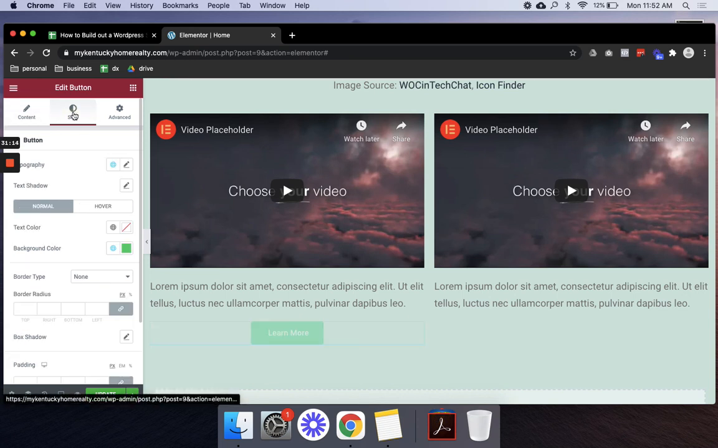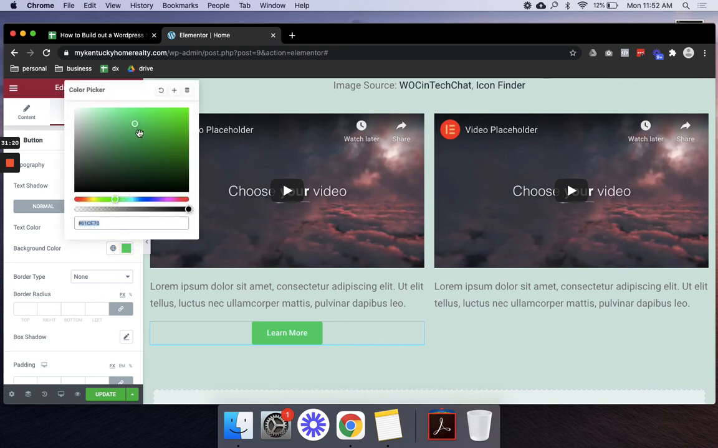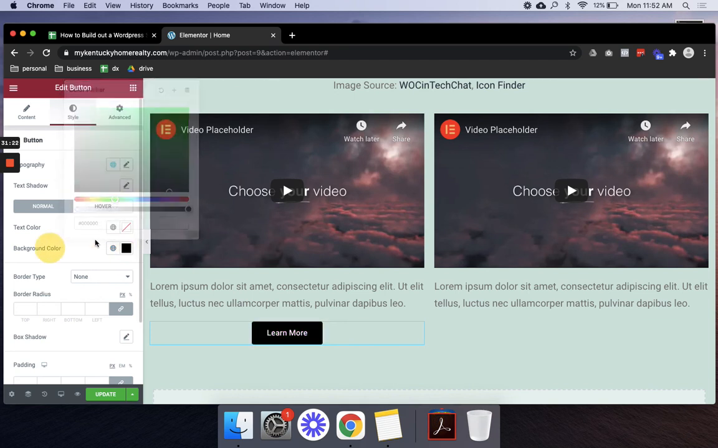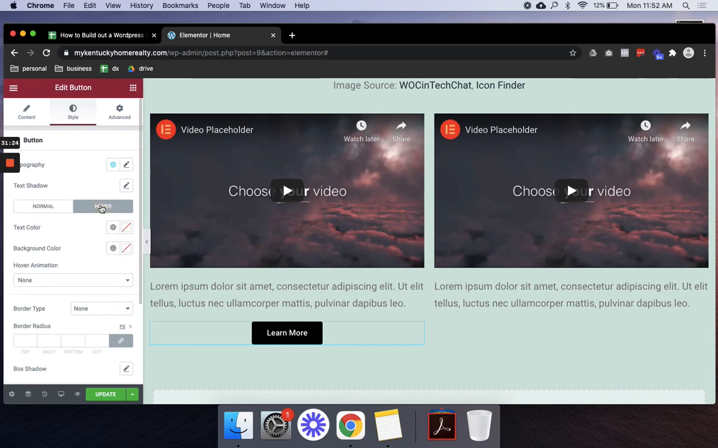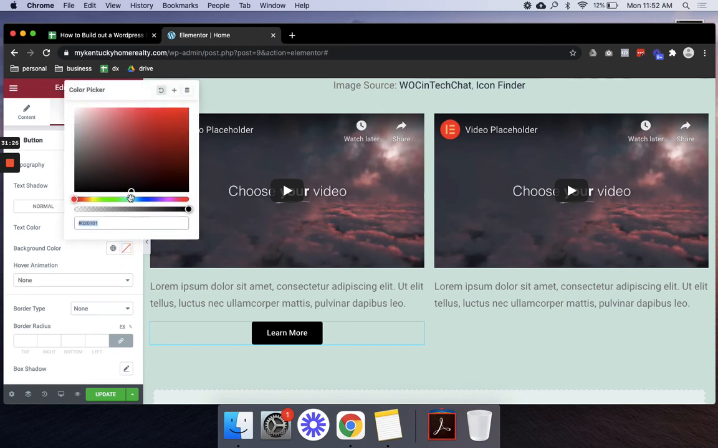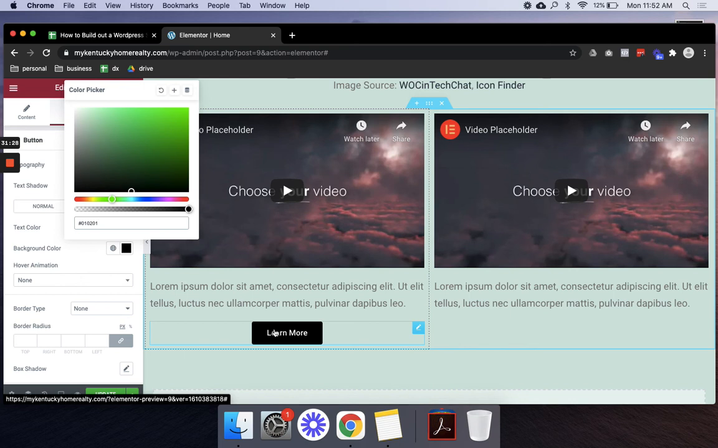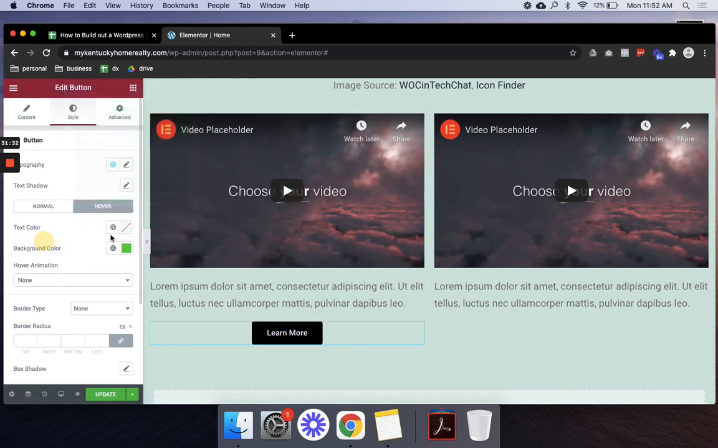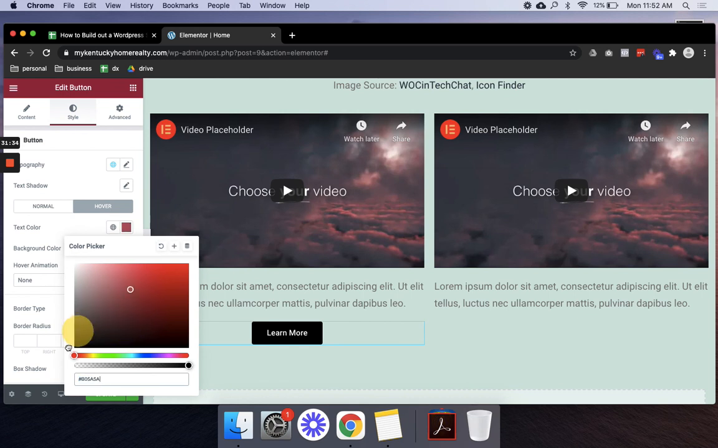You might want to change the colors of it, so you can come under typography and change the font. You could change the background color to black, whatever color. Your hover color would be different than the background color. Maybe you want it green. So when you hover, say we choose green, you want to change the hover color to black. So you mess with it.